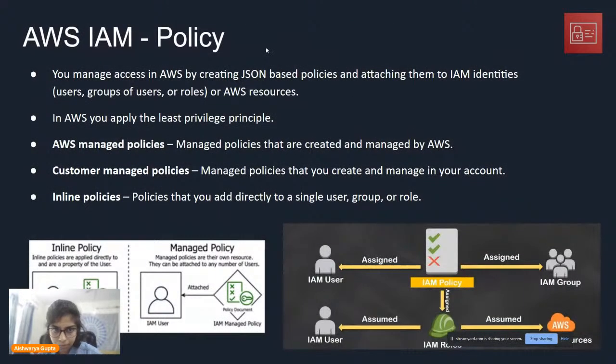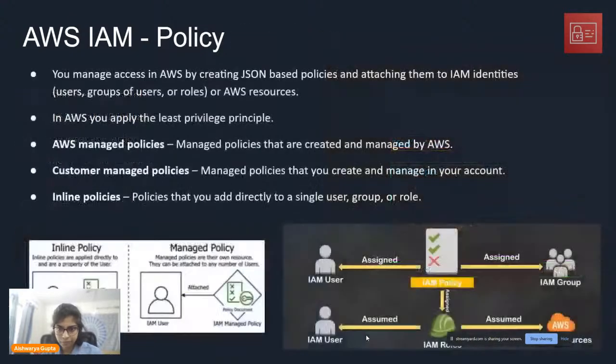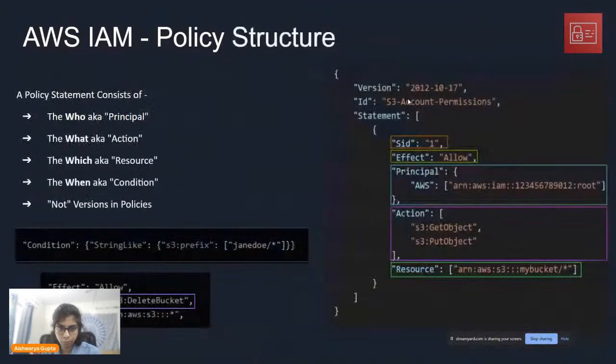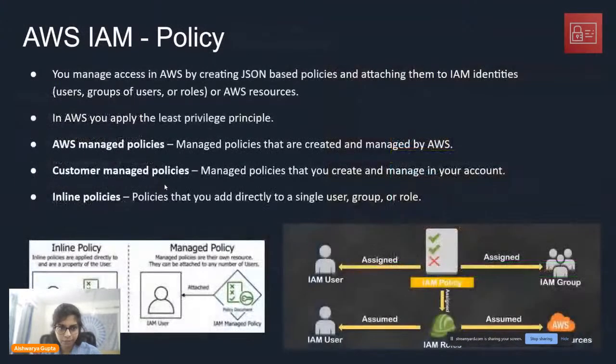Now we come to IAM policy, right? So what is an IAM policy? It is a JSON-based policy, right? It is a very simple JSON like this. And what it defines is who can access what and under what condition, right? When they can access, right?